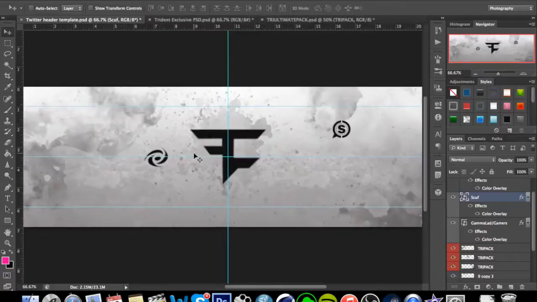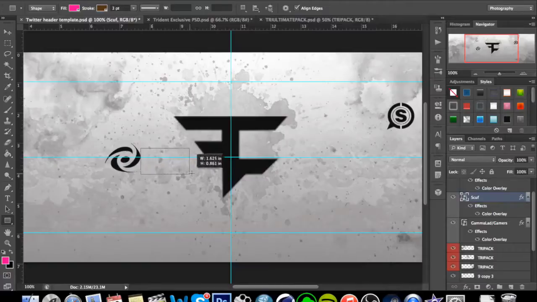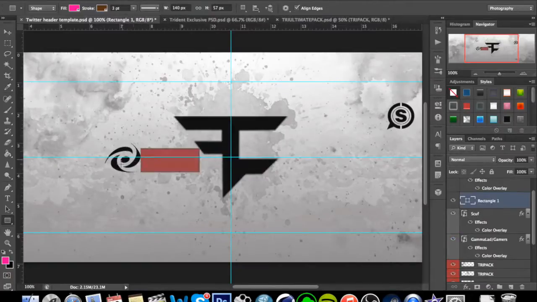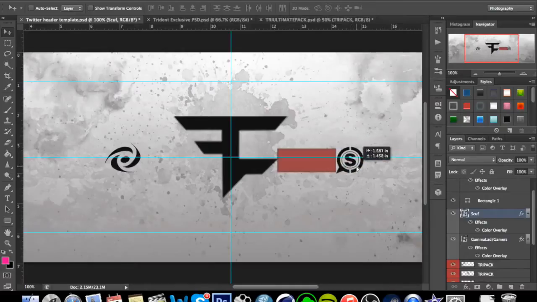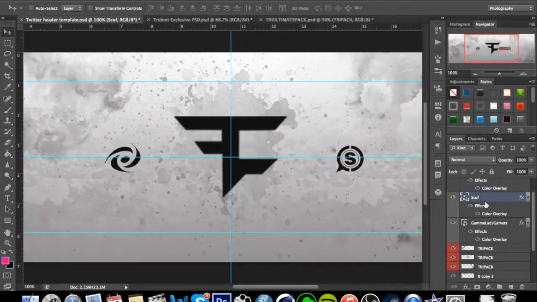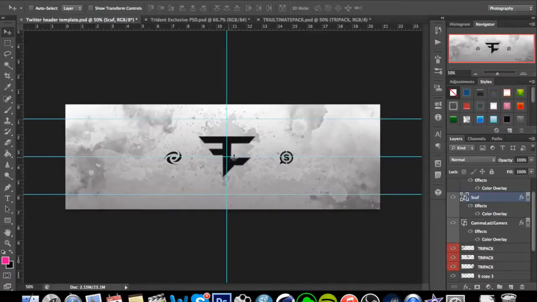So what I usually do is I zoom in a bit, which would be Control plus, and then go to the rectangle tool and create a rectangle in between one of the logos on the side and the FaZe logo. So there's your spacing. You drag it to the other side and make it touch the FaZe logo. You click on the scuff and drag it right there. So there, it's equally distant, and then you delete that. Then you can zoom out using Control minus. So yeah, there's your banner.